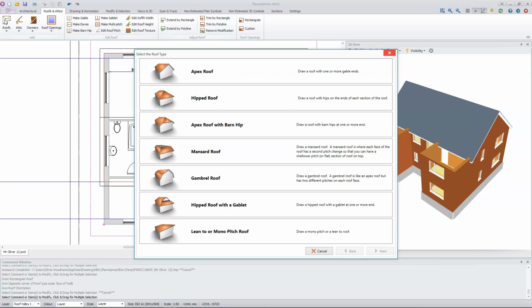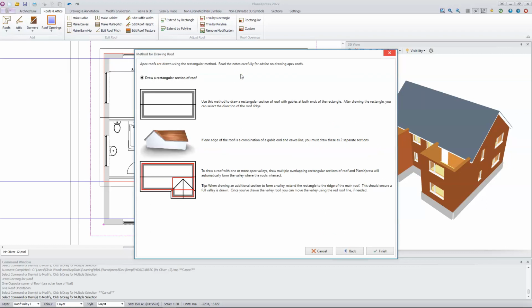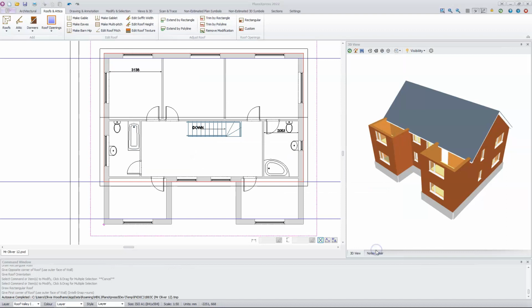Select Apex Roof as before. As before, we're going to draw the front sections of roof using the rectangular drawing method. Click Finish. Let's start by drawing the apex valley roof on the left projection. I'm going to place the first corner on the right hand corner of the projection. Now I need to place the opposite corner.